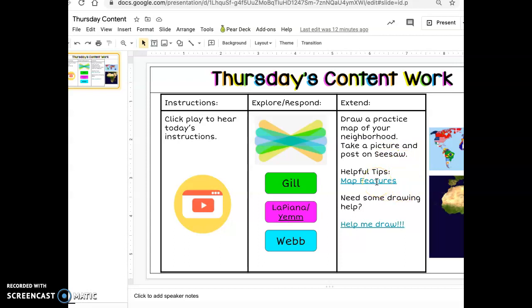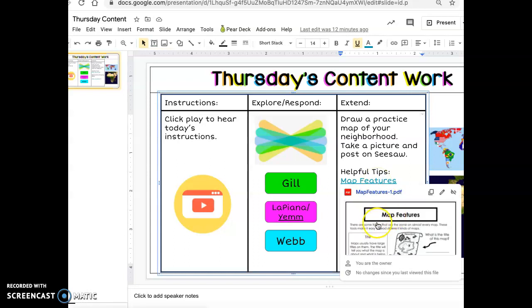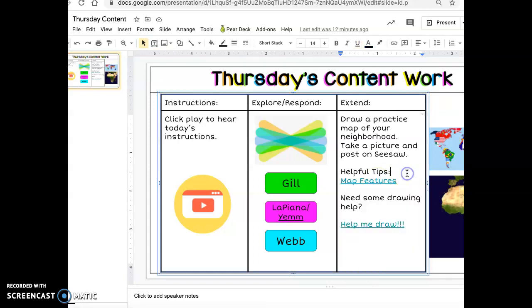This link right here will show you a few of the map features that are found on maps. And if you need help drawing, you can click Help Me Draw, and there's a short little video of someone drawing a map of their neighborhood just to give you some idea of how to do that. If you have questions, please go see your teacher.